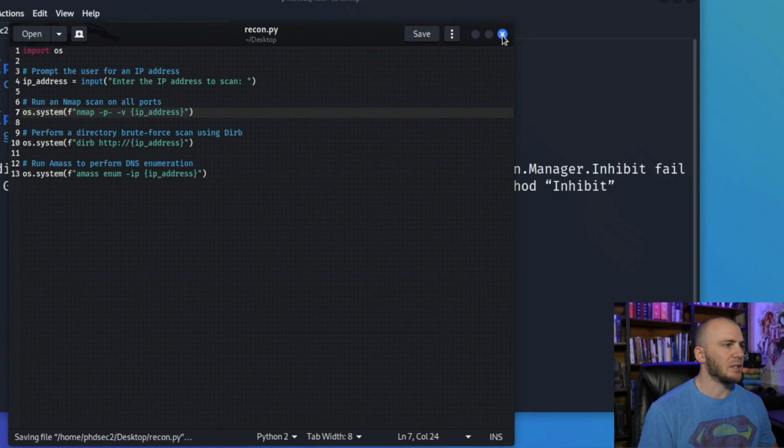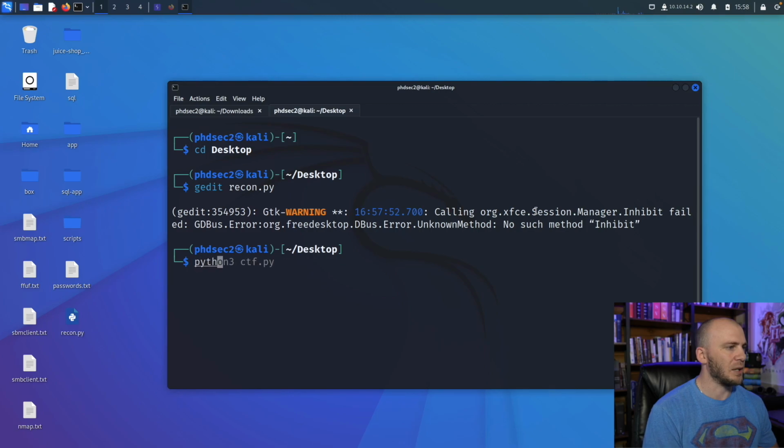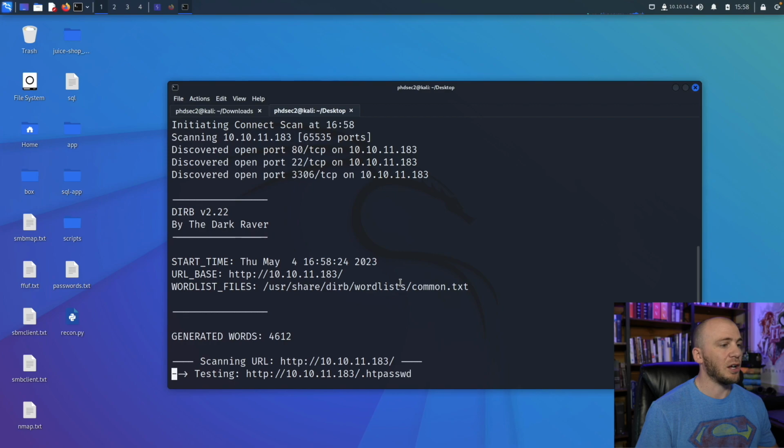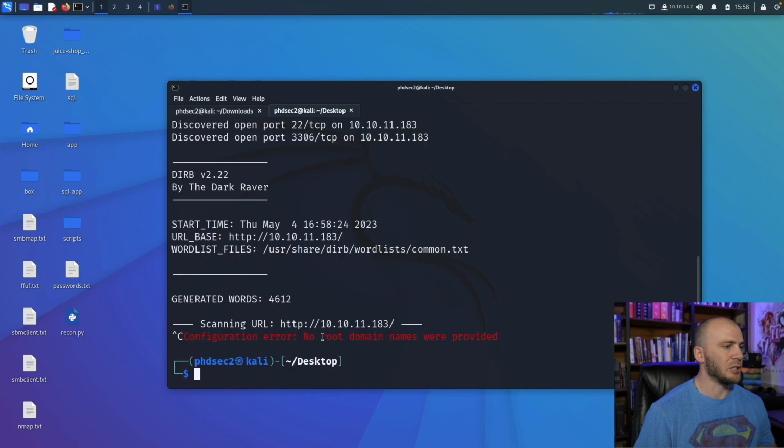So we'll save this and run it by typing in python3 recon.py, and it's going to ask us for our IP address. I actually have a box running on Hack The Box so that we can test out our script to make sure it works, and we can run that. You can see port 80 is open, port 22 is open, 3306. I think we can hit Ctrl+C, and it'll automatically skip to our next task, which is going to be running dirb. And if we hit Ctrl+C again, it's going to run Amass, which is not going to work because we are on a Hack The Box machine, so it'll probably fail out, which is okay.